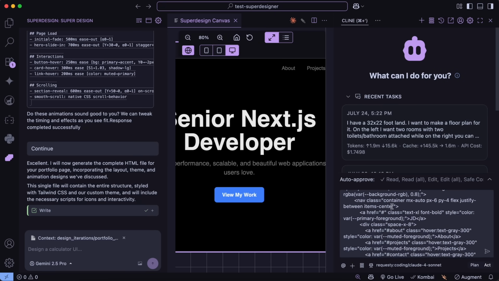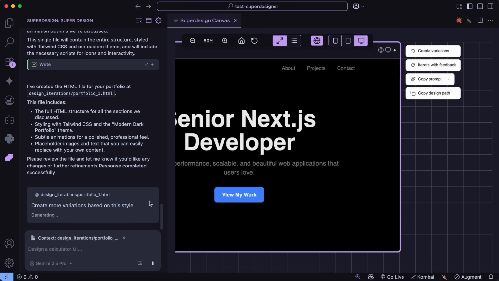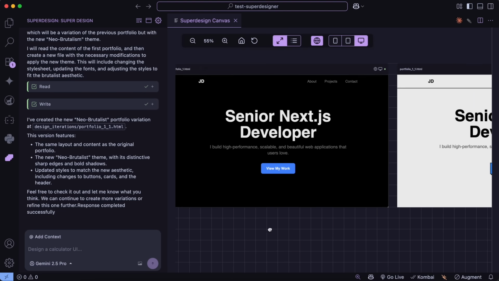You can also copy the design path, as well as iterate on the design with the option here as well. You can also create variations, which is kind of cool as well. Let's ask it to create a variation on this style as well. Now, it will go ahead and make the stuff for me as well. It will again do the same process as well. It creates the preview and everything, and it looks pretty good as well.